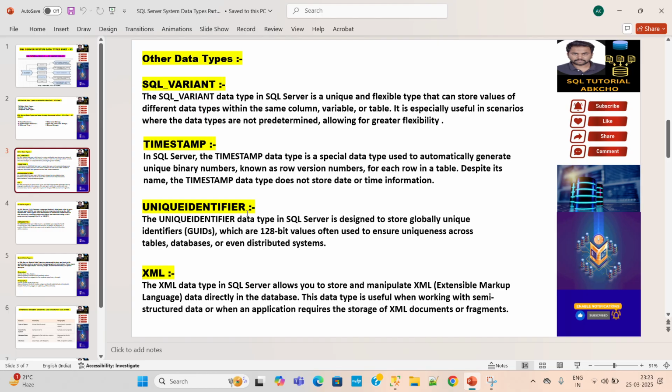So next we have the timestamp. In SQL Server, the timestamp data type is a special data type used to automatically generate unique binary numbers, known as row version numbers, for each row in a table. So what timestamp will do is generate a binary number automatically for each row of a table. Despite its name, the timestamp data type does not store date or time information.